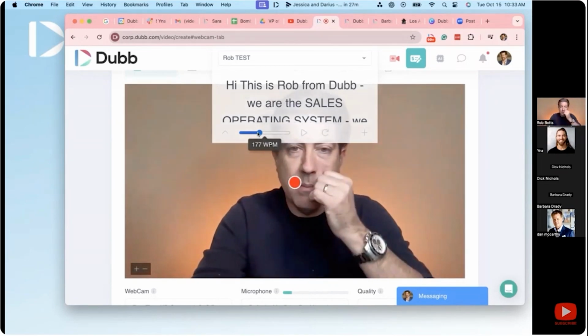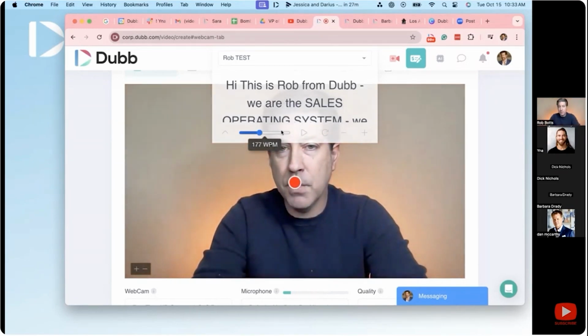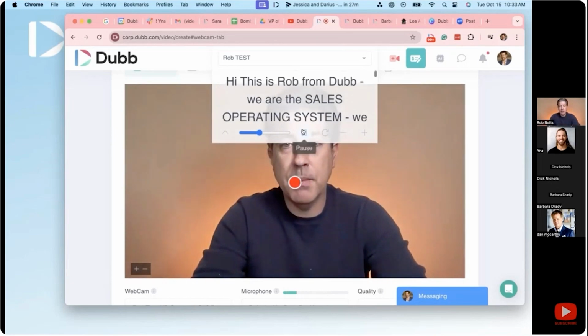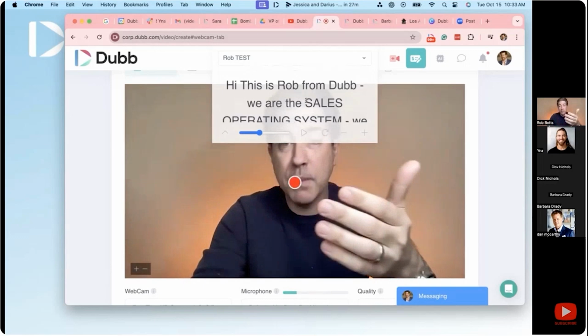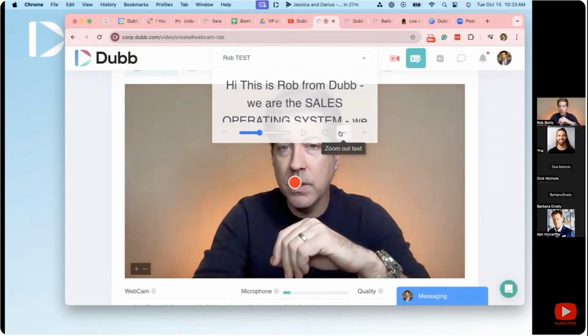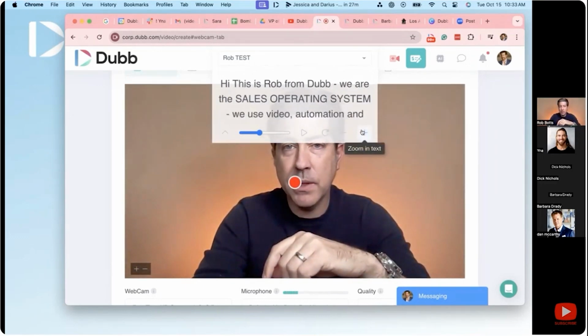So here's the speed, 177. You can adjust this up or down. This one works for me. You can hit the play button. See where it goes. I would always give it a read through first. You don't want to be surprised by the words. Just give it a once over. You can back the text off or you can zoom it in.